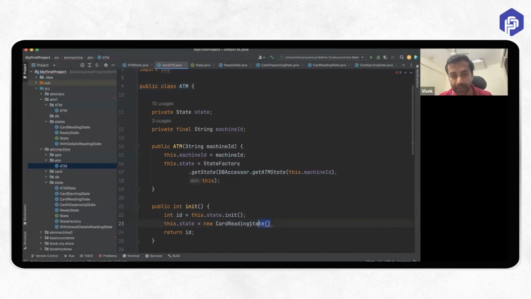Now, the moment you are writing this kind of code, it means that ATM needs to know about these classes. It needs to know that there is a class called card reading state. There is a class called card ejecting state. So that is the first reason. If you do anything like this, then you're violating dependency inversion principle. So we should not do that.